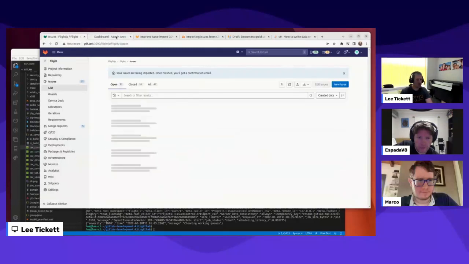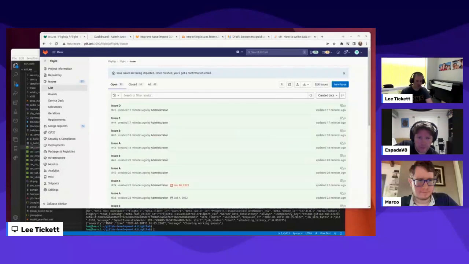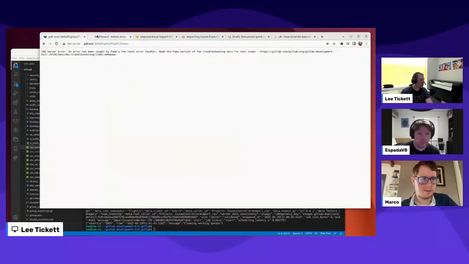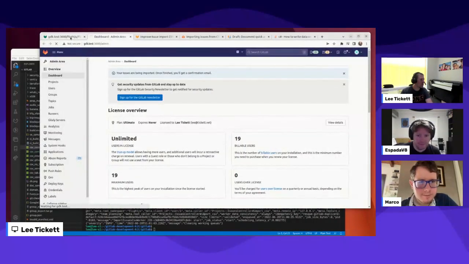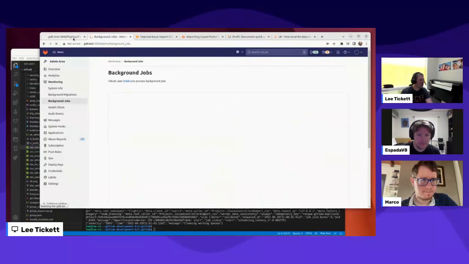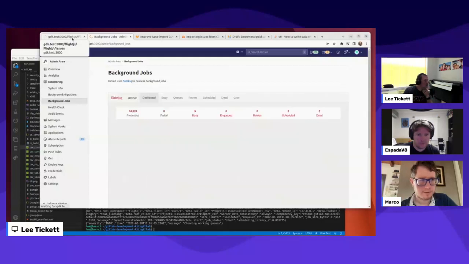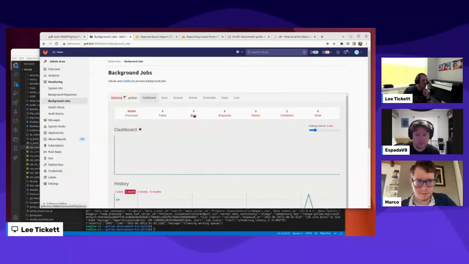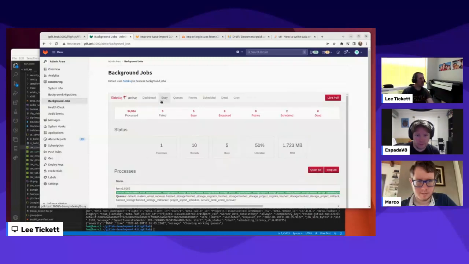Come on. Oh, maybe it's Webpack is compiling. Oh. Oh. GDK is dead. Come on. Busy 5.